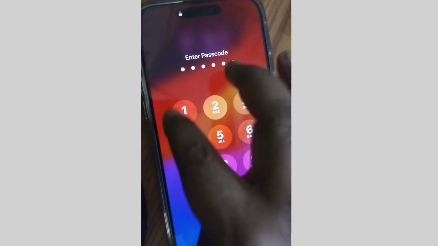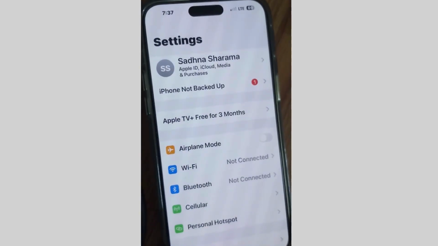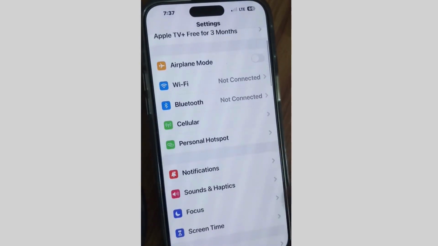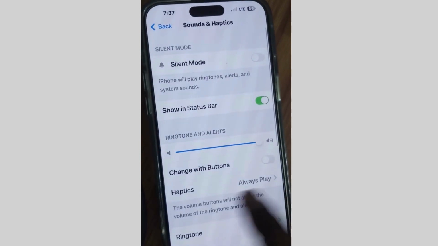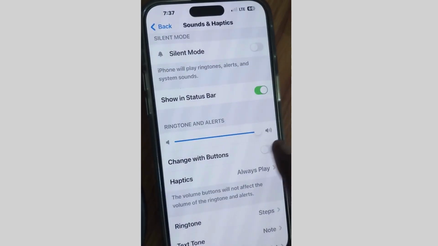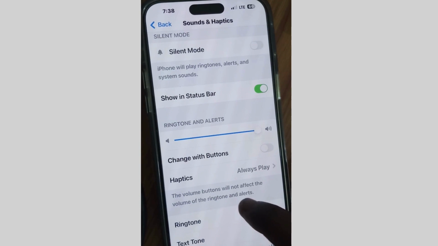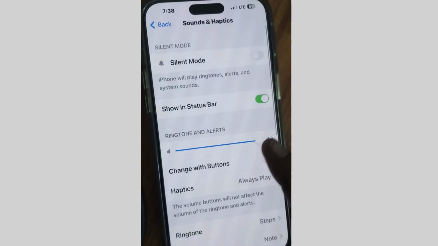Tap on Settings of your iPhone, and here go to Sounds and Haptics and find Change with Buttons. Make sure that this feature is disabled. After disabling, this type of option will appear. Check whether your automatic volume up and down is fixed or not.